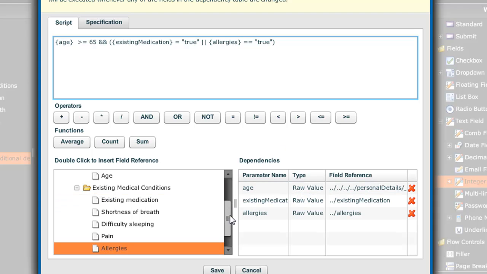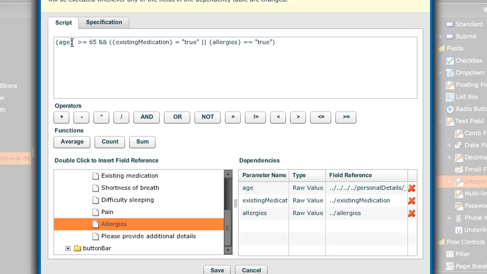While we're here, I'd like to show you something else. We're using an abbreviation of the actual name of the fields in order to make this JavaScript easy to use. The real value, which is known as the field reference, is displayed down here. So this is the name of the parameter, the age. This is the type of the parameter. At the moment, we only support raw values. We will support other types in time. And the field reference is how to go about finding that piece of data.